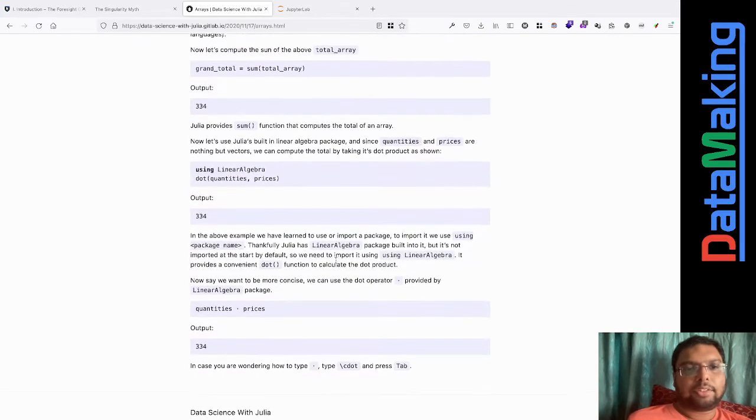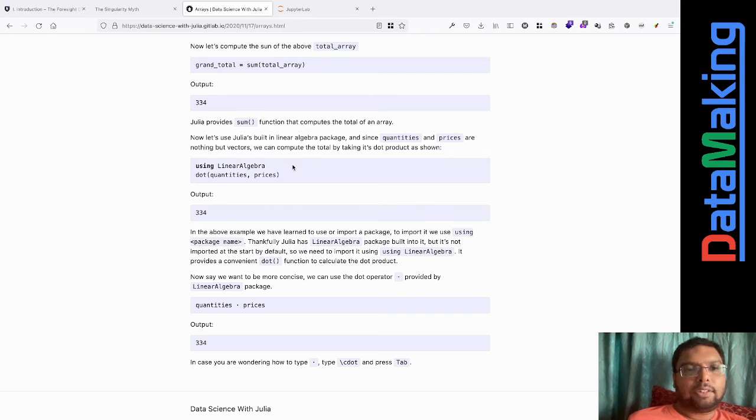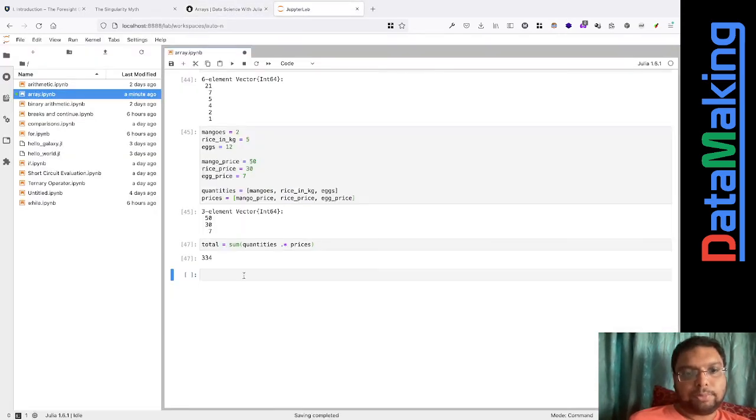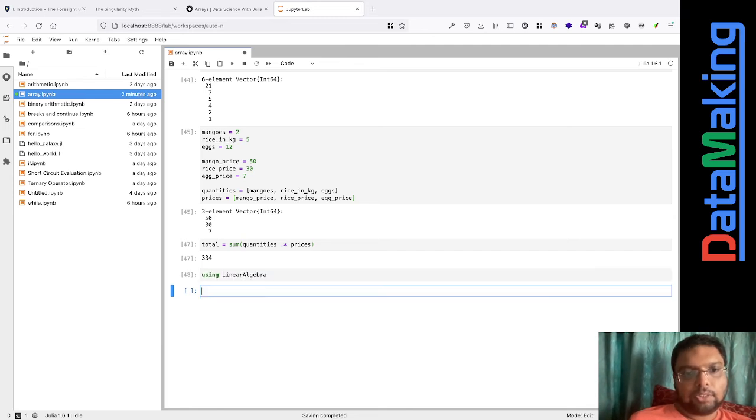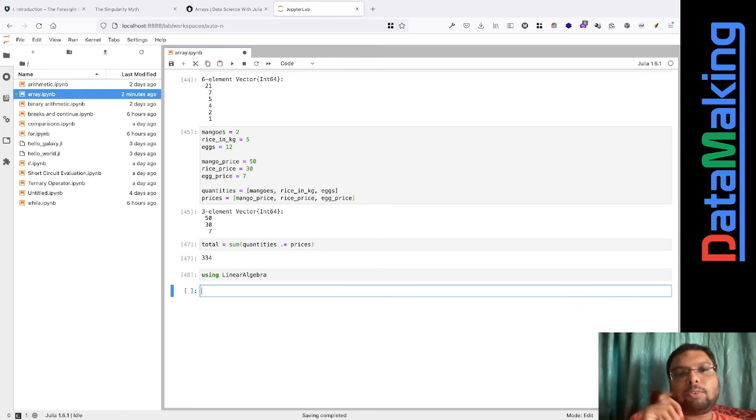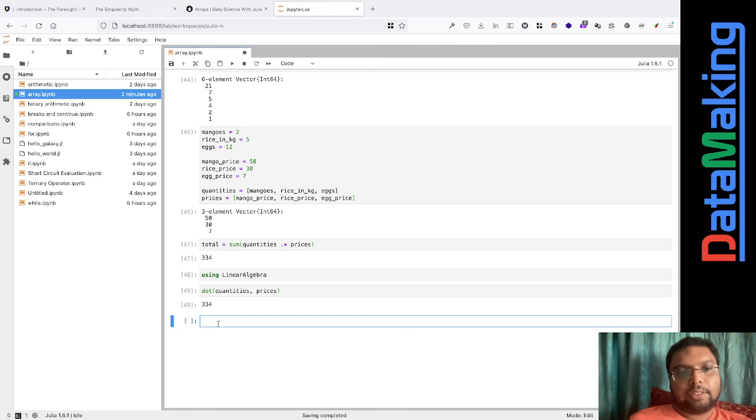So there is a thing called the linear algebra package. When I wrote this blog, it's built inside Julia itself. So let me just import it. Okay, it got imported so quick. And what I can just do is put dot and quantities and then prices. Bang, I just get the result.